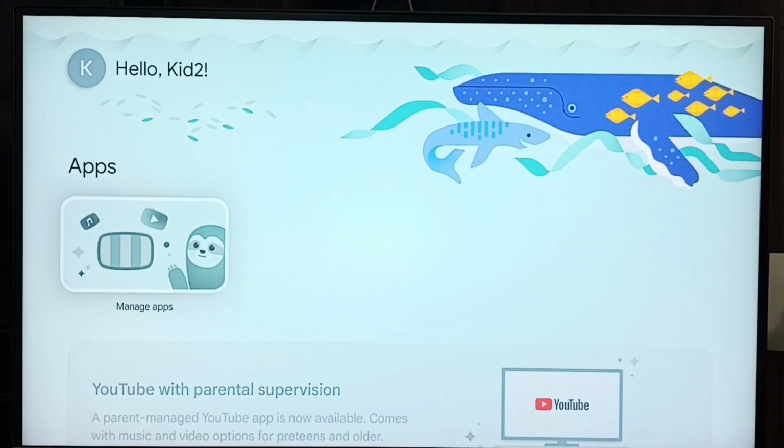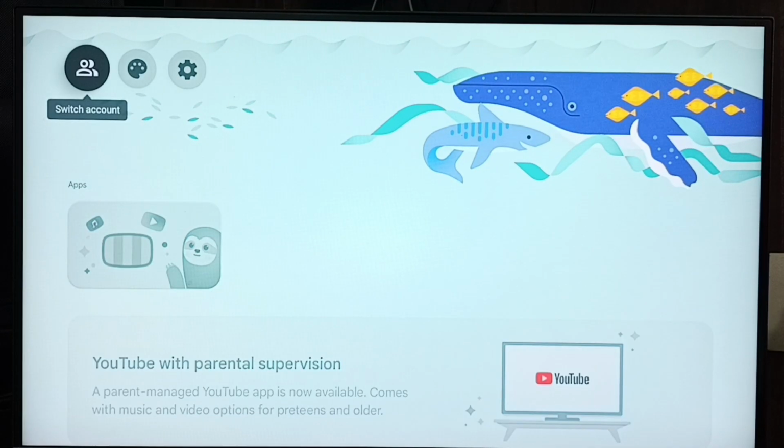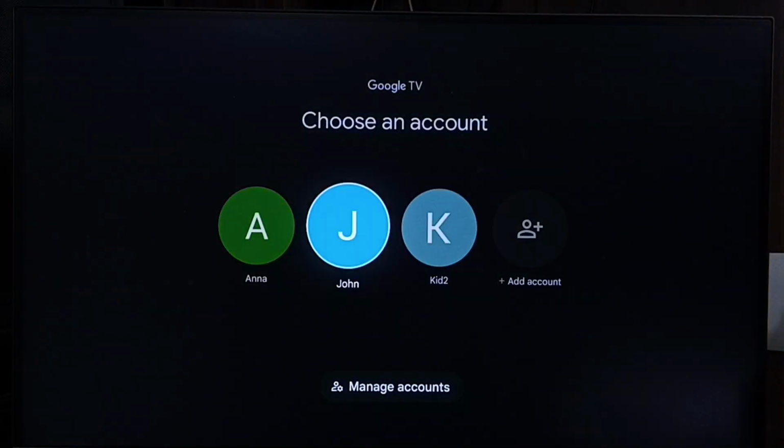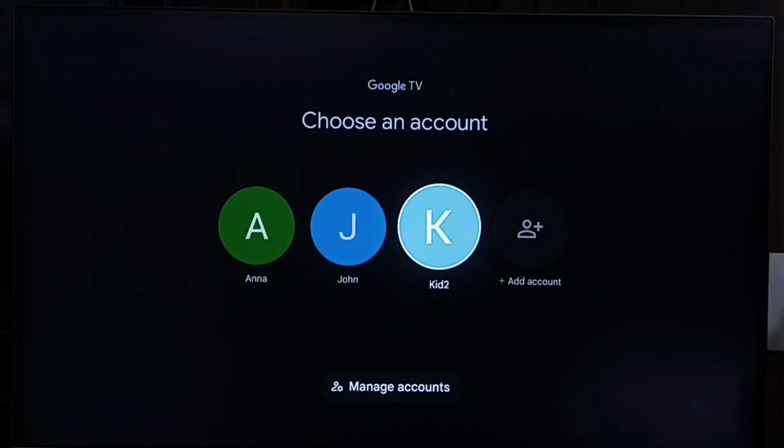Account name is kid2. See, let me go to switch account. Here you can see that new account kid2. So this way we can create a new Google TV kids account or profile.